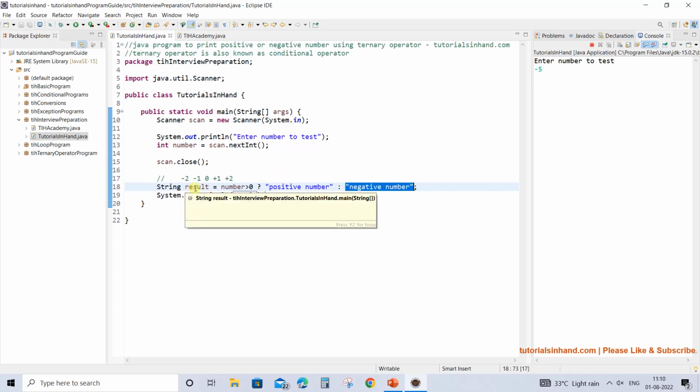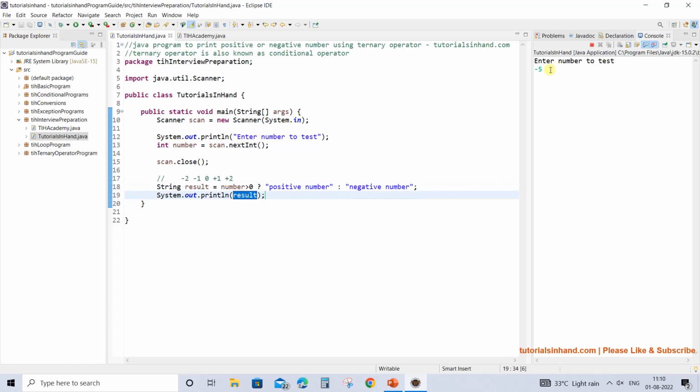So the string "negative number" is returned as a result, and that will be printed over here. Let's press enter and see if the same happens or not. So see, negative number is printed.